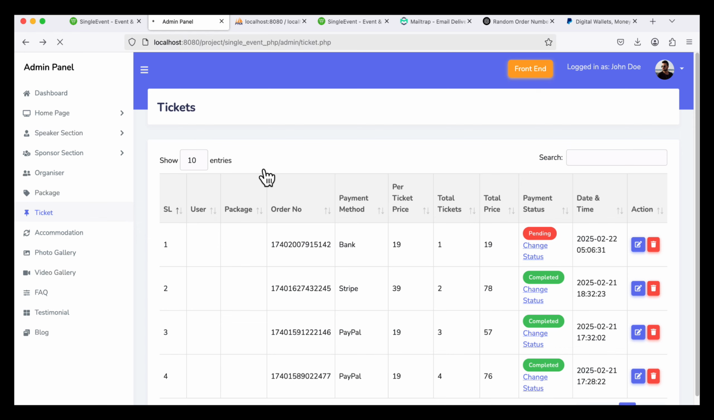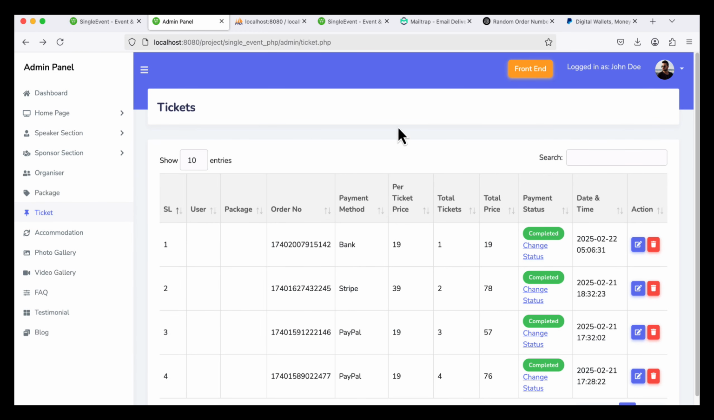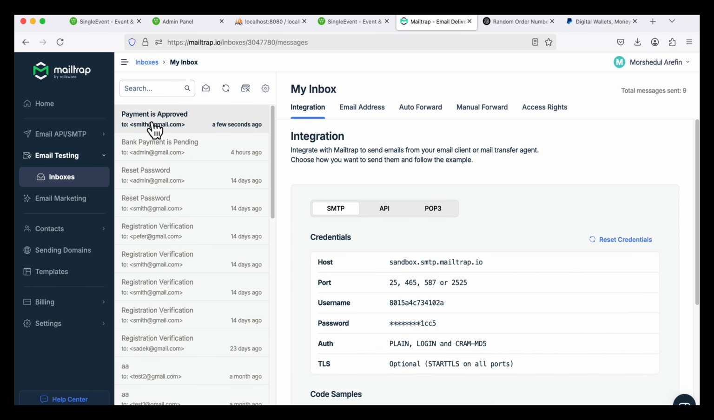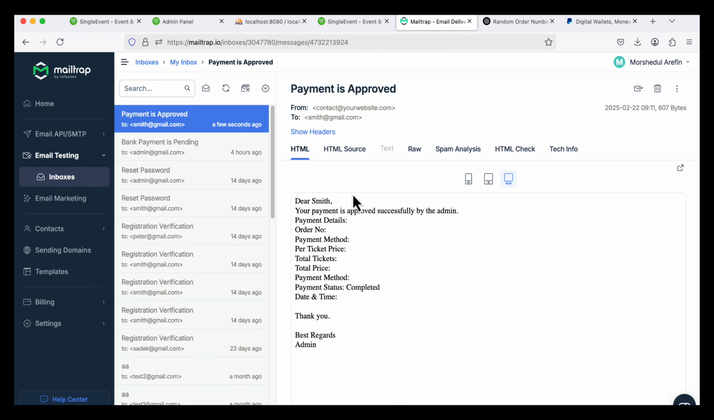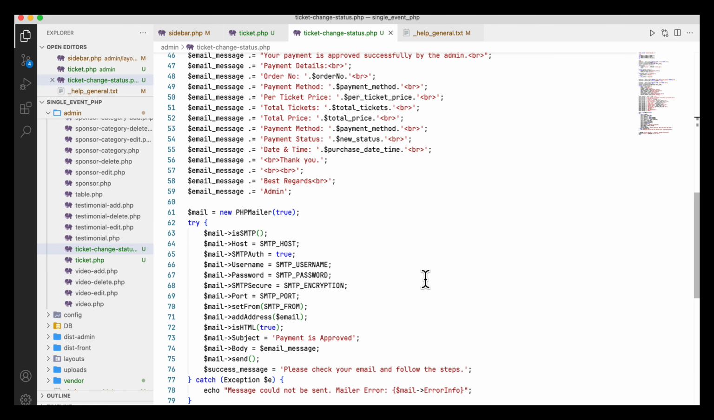Change the status. Click here. It is taking time because it will send the email to the user. So you see status is changed successfully. This is okay. And at the same time, the user Smith is receiving the email. Dear Smith, your payment is approved successfully by the admin. Payment detail is all this. Okay. So order number, here no information coming. Why? Order number only shows status completed, but not other information.